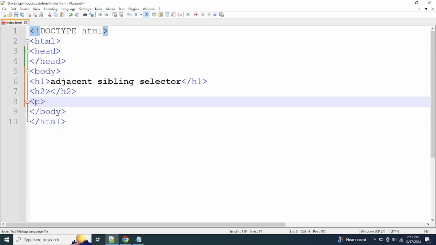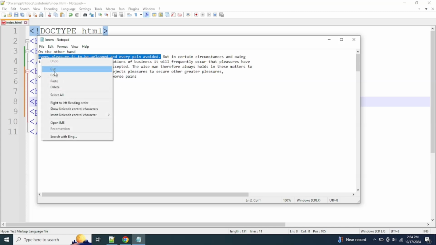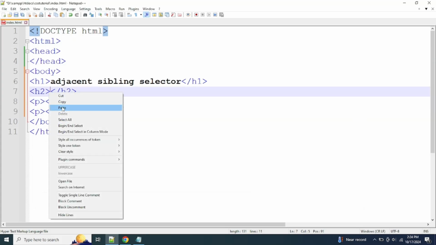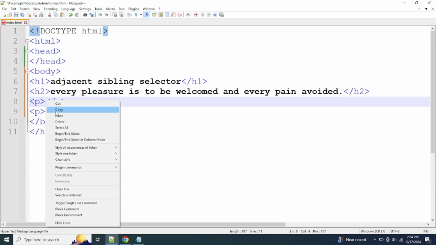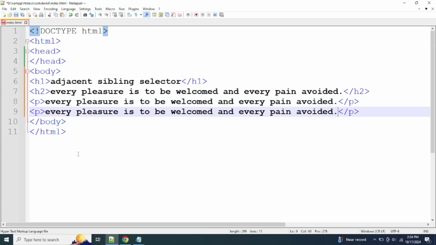Underneath we will use an open p element and close the p element, and copy the p element and use dummy text just for learning. Copy, paste in heading 2, p3, paragraph and paragraph. Save the file, go back to the browser.